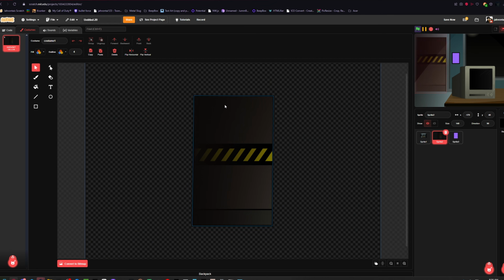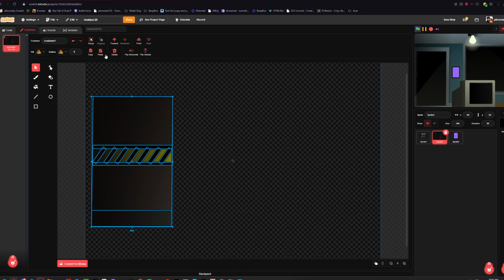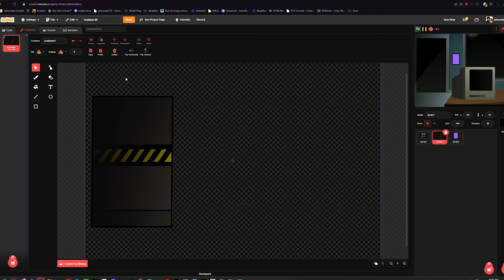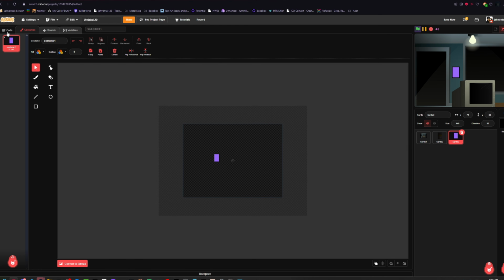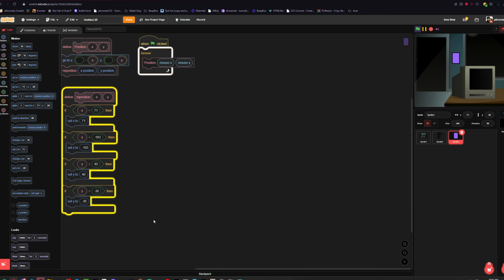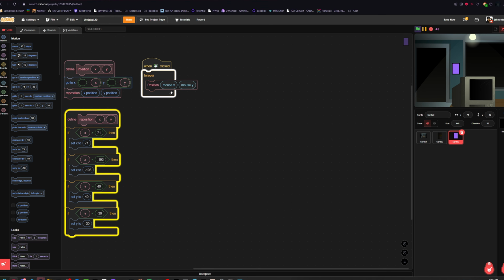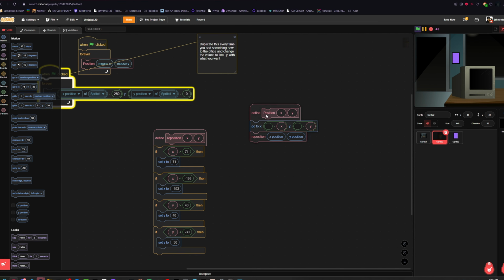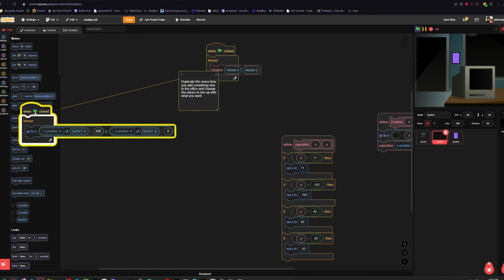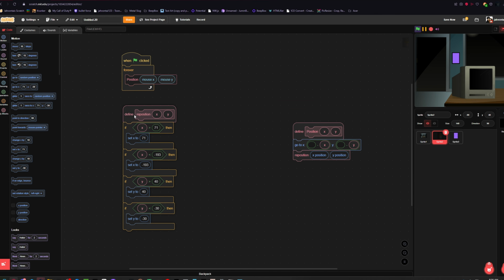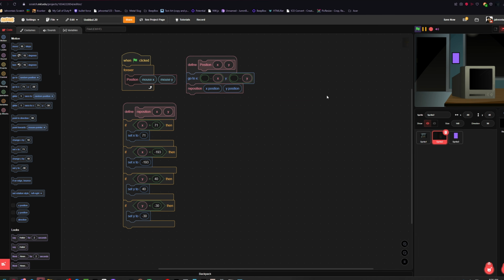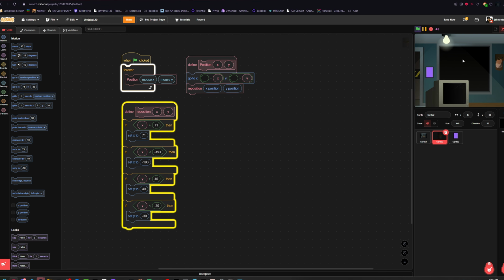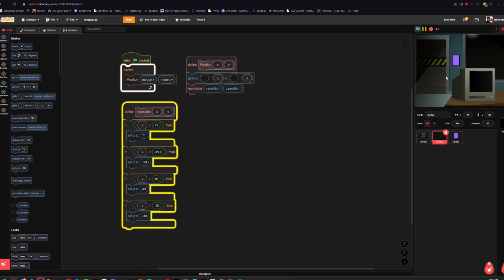delete, come here, paste, and then drag all the things from this script into the door sprite. So get rid of that, get rid of that, get rid of that. Now we'll just delete this. There's not much I wanted to go over with that script anyway. And now you've got everything working.